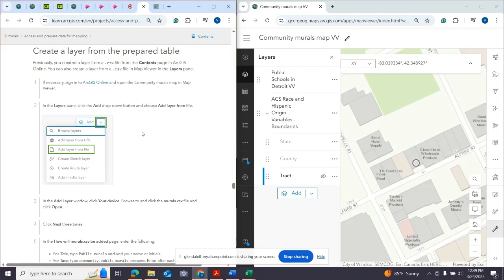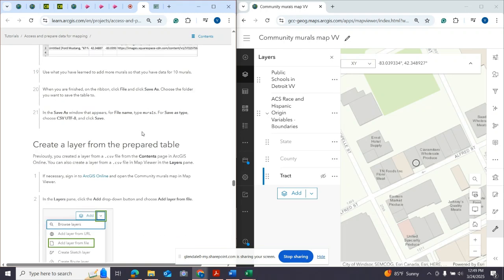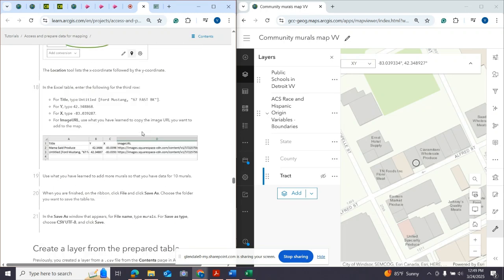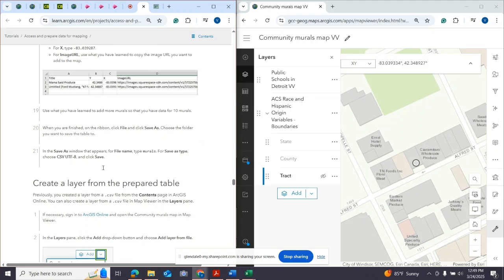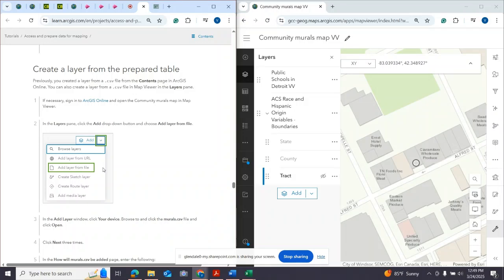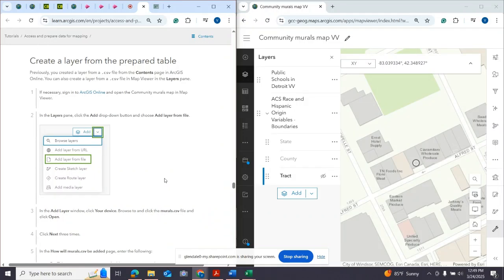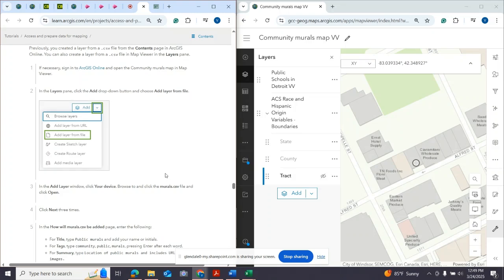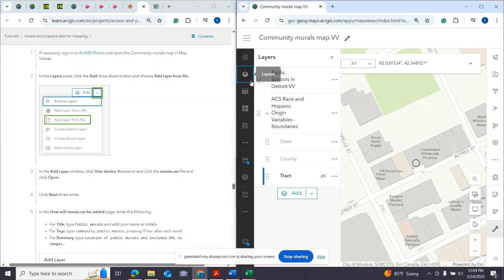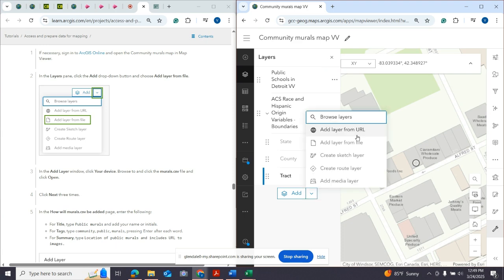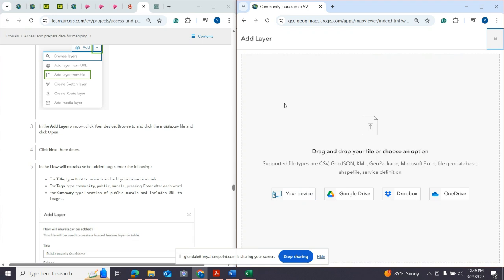Okay, everyone, so now we're moving on to our next step, and we are going to upload our layer. So again, here we have our CSV file saved like we left off from last time. So we are going to go to the layers pane, and we are going to click add layer from file. And we're going to add the CSV that we just created.